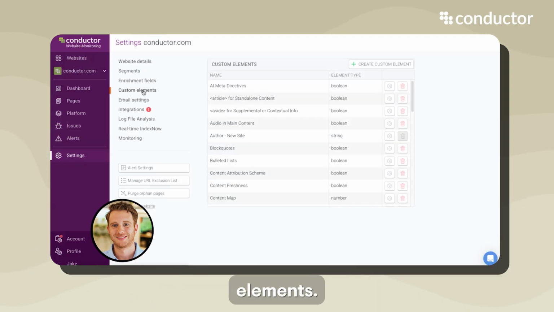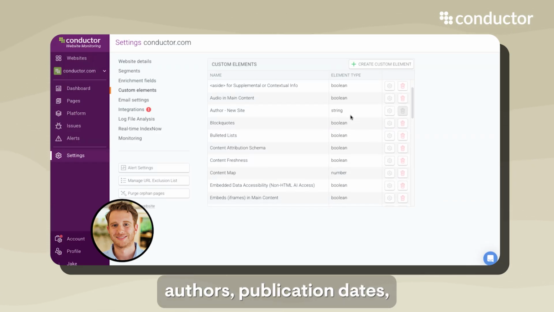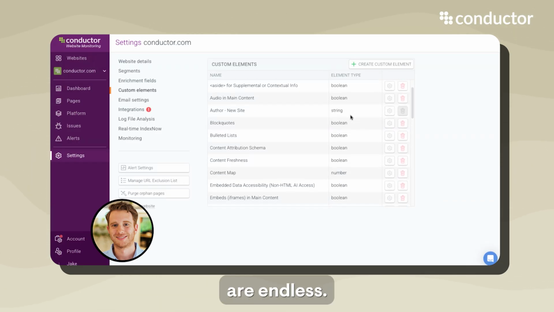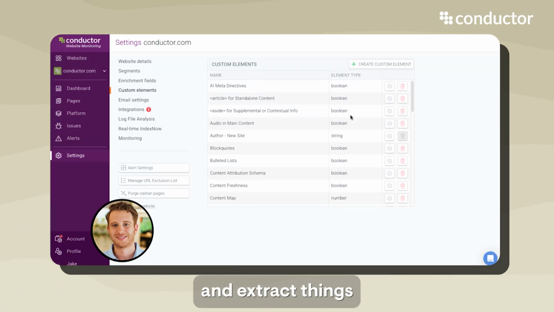To get started, the first step is going to be to navigate to Settings and then go into Custom Elements. Here you'll find a list of all of your existing elements, and you can also create new ones. At Conductor, we have set up elements to monitor things like content authors, publication dates, but the possibilities are endless.